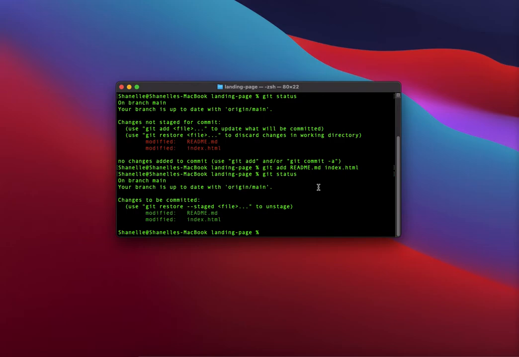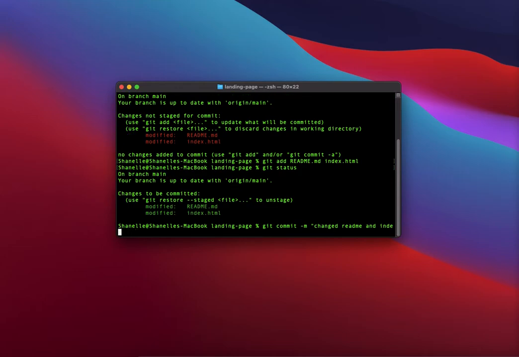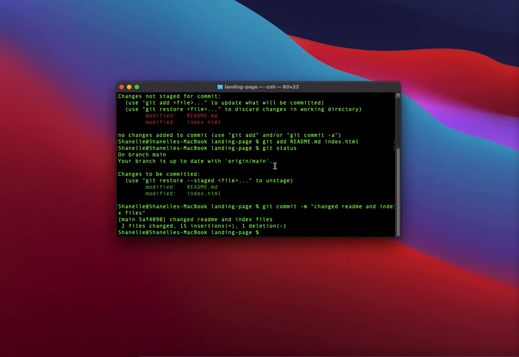In order to do that, we are going to type git commit -m, and we're going to name the commit "changed readme and index file." Oh my goodness, I cannot type today. Sorry. You want to make sure you type that in quotations because you're naming the commit, and then you type enter. Now you can see here the name of the commit, changed readme and index files, and 2 files changed.